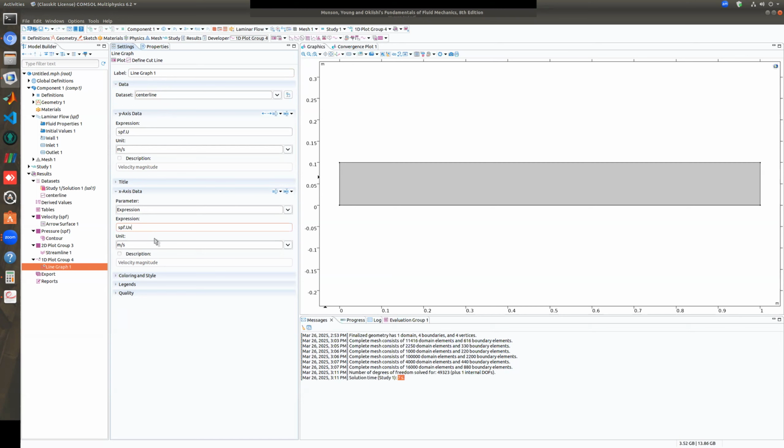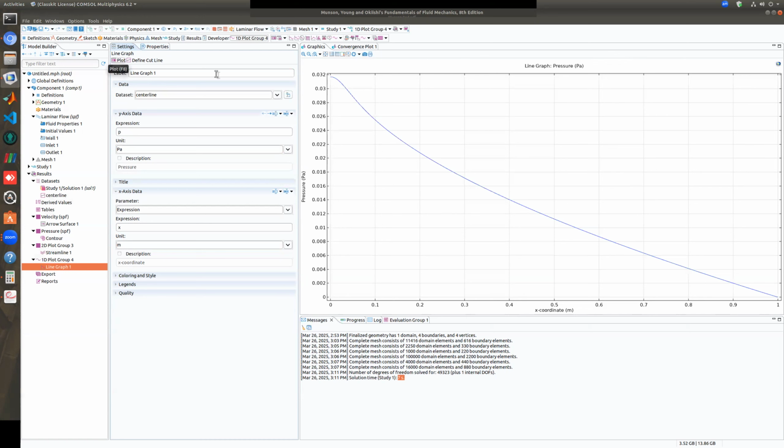So the x-axis is the x coordinate, right? And then the y-axis is just pressure. So y-axis data is pressure, x-axis data is x, and I just plot it, and I will see a pressure variation like this. So is this expected? Is this meaningful? This is how the pressure varies at the center line of my two-dimensional channel, right?